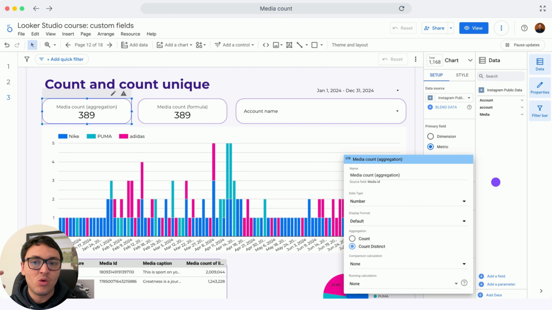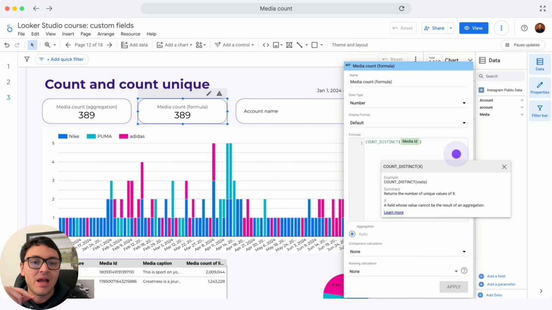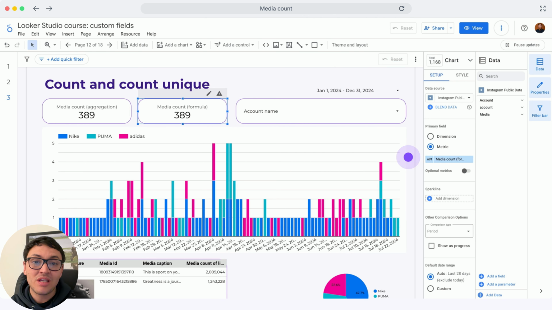Another way to calculate count or count distinct is with a formula. I will show you. I will use a function that is called count distinct media ID. I am counting as well the total number of media IDs in a given date range. And here's how you can use count and count distinct to analyze your marketing data.